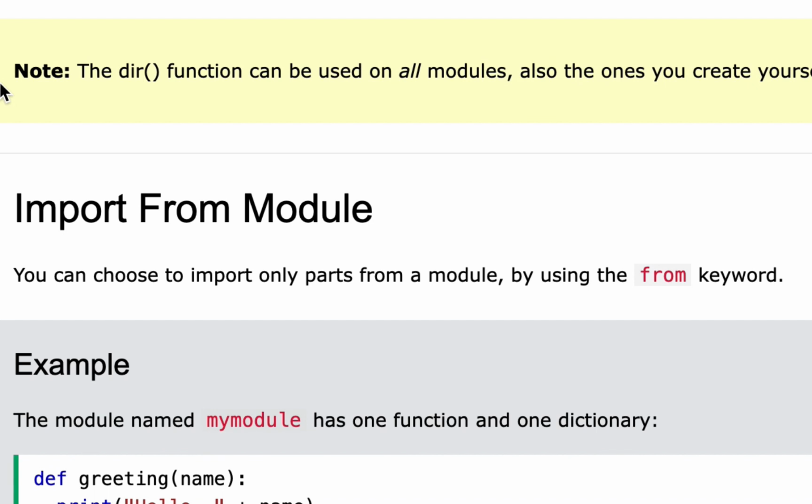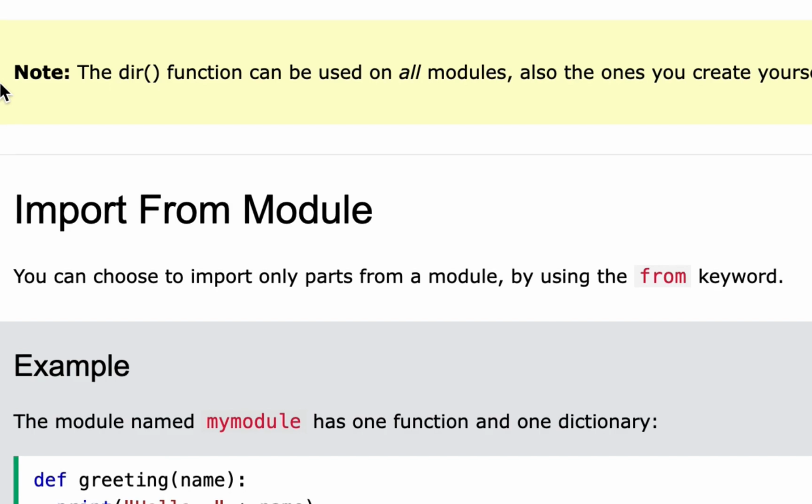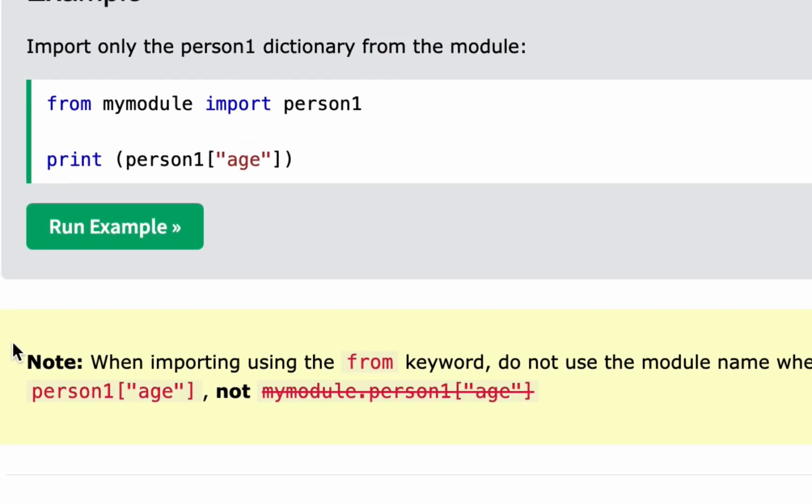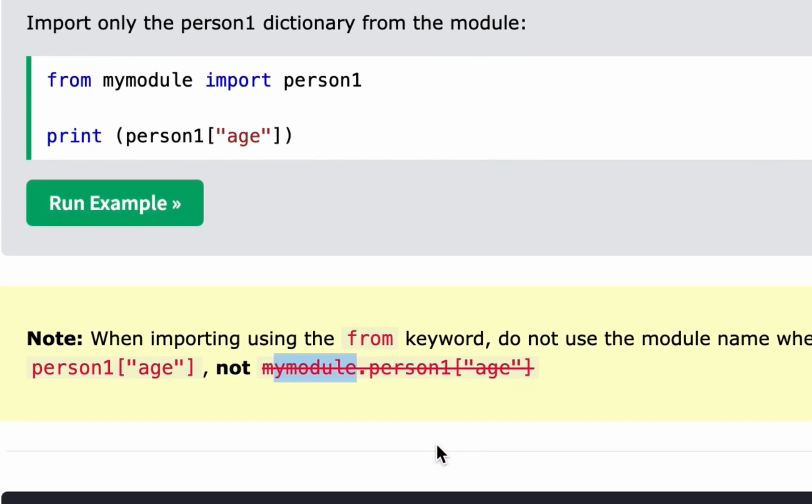Import from module. You can choose to import only parts from a module by using the from keyword. A note to self: when importing using the from keyword, do not use the module name when referring to the element. Example: person1["age"], not mymodule.person1["age"]. So don't add the mymodule dot to it.